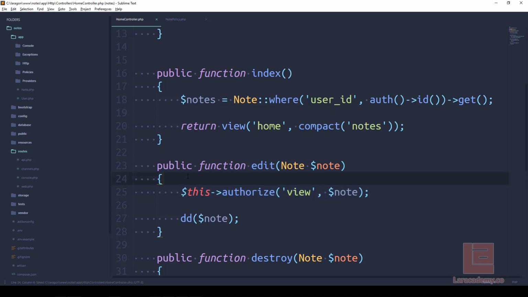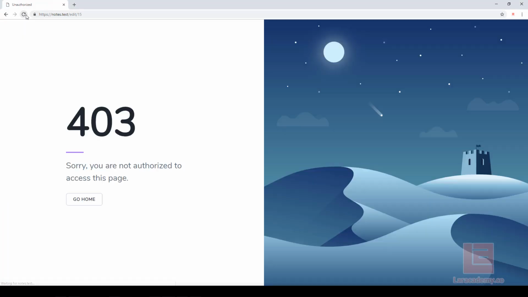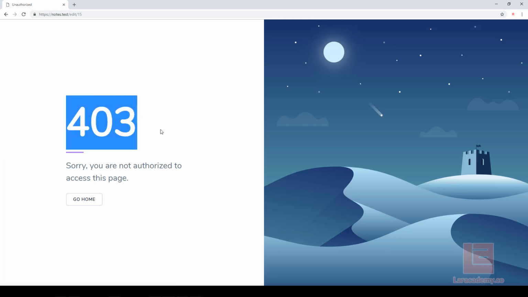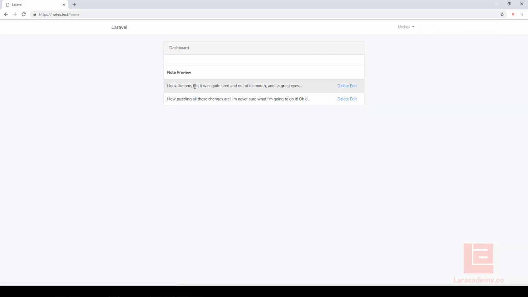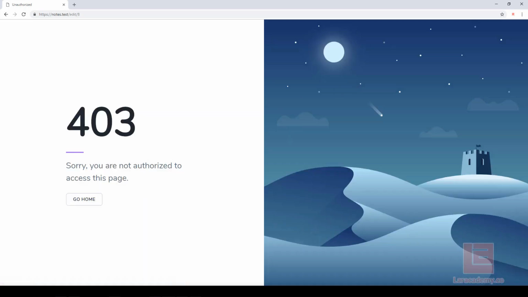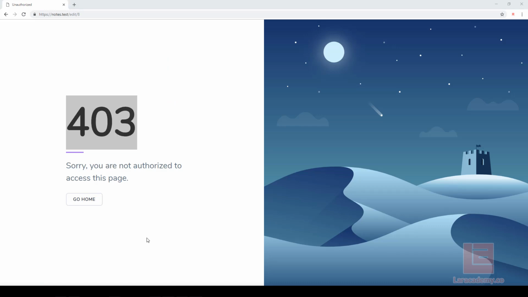So let's actually go back to Chrome and let's see if this is working properly. Now on item 15, we know we can't edit it, so we should get a 403 error. So this is correct. However, let's actually go home and let's try one of the notes that we currently have access to. All right, let's click the edit button here and let's see what happens. That's not right. We don't really want a 403. According to our policy, we should be able to access our own notes.